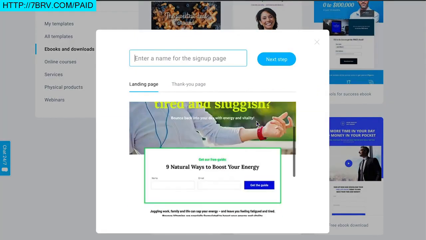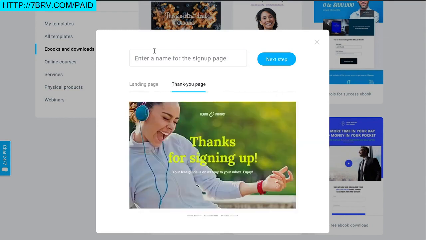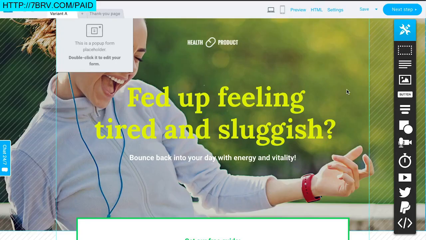You can preview what the actual sign up page looks like, the landing page, and the thank you page. So there's a name, so just, new list building signups. We'll go to the next step. And then we just need to customize our page, make sure it has all of the correct information that we're wanting to get across with the people who we hope to be joining our list.